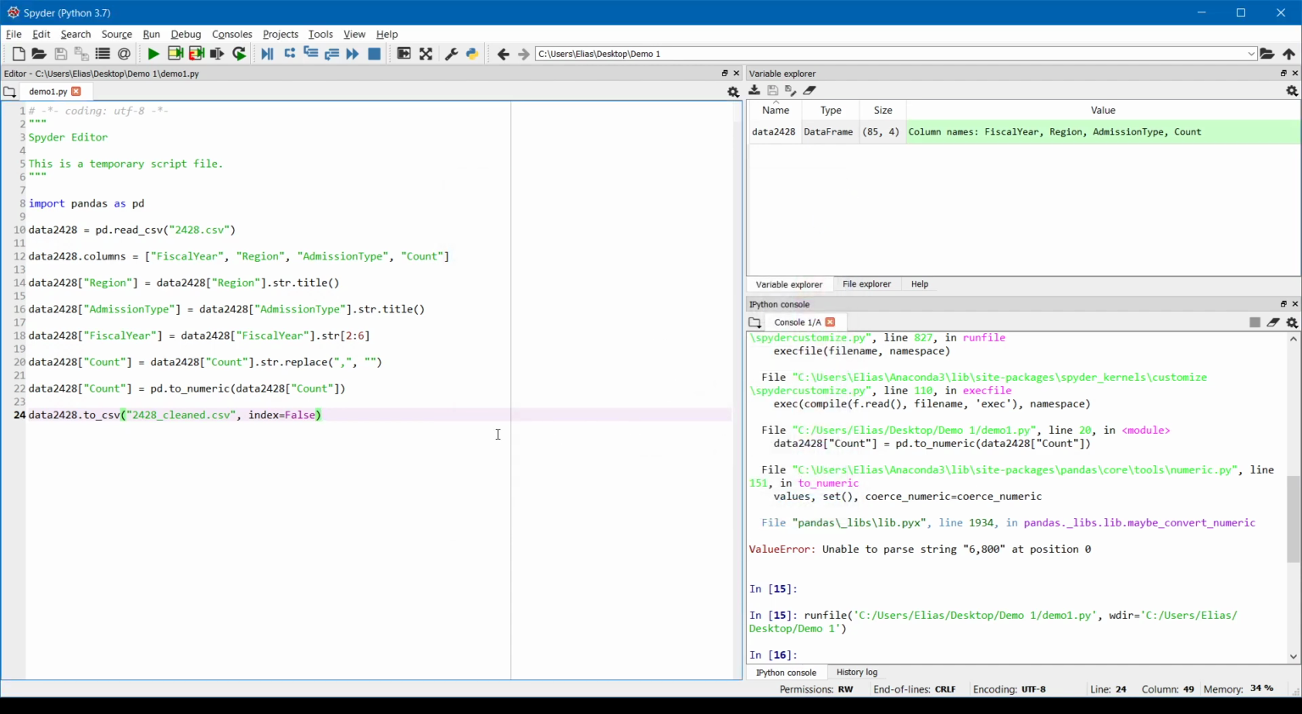So now let's make things a little bit more complicated and read in a second CSV file. Just for the time being, I'm going to comment out, using the hashtag or number sign, my line 24 where I write this data frame, data2428, back out to my hard disk. So what we're going to do is read in a second CSV file into pandas.